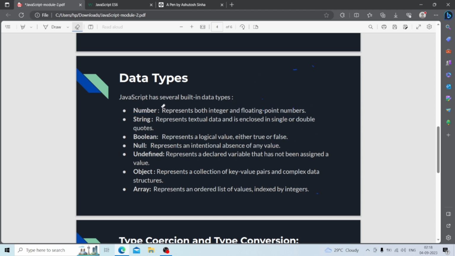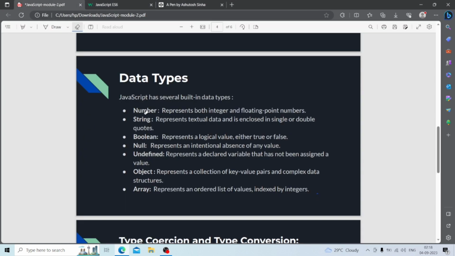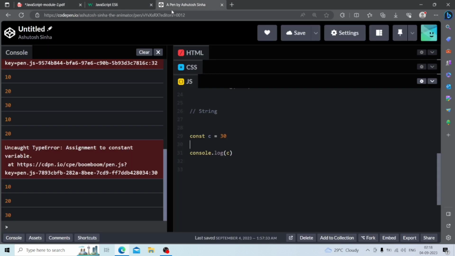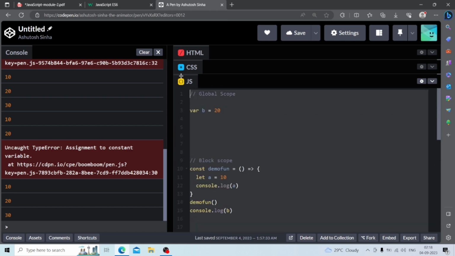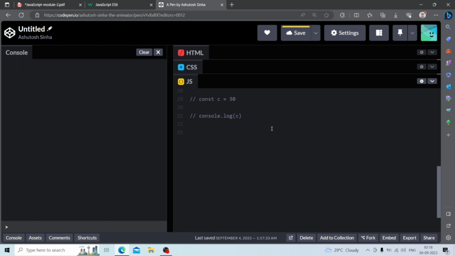There is a built-in data type in JavaScript that represents both integers and floating point numbers. When we check a floating point number, it will also show the output as number. Let's understand this in code. I am commenting out all the code I wrote before, clearing this console and saving everything, so I'm not getting any output.